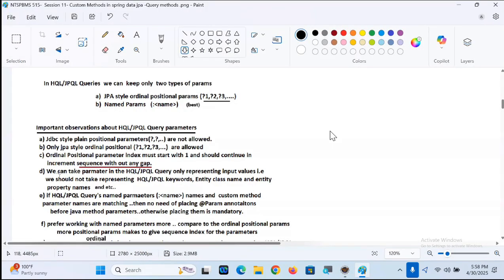We can take parameters in the HQL JPQL query only representing what? Input values. That means we should not take parameters representing HQL JPQL keywords, entity class names, entity property names, and so on. You have to take parameters just representing input values, not the keywords, not the entity class name or property name.